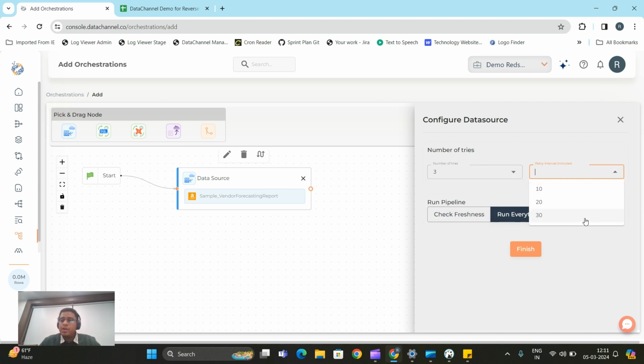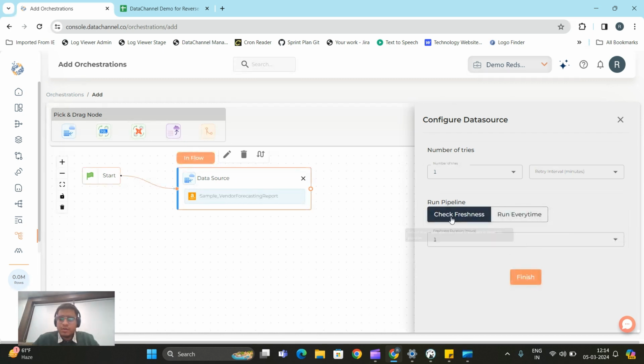Then there is the retry interval. You can select 10, 20, 30. This is in minutes. Between every retry, if you select 10, it will wait for at least 10 minutes. This is to avoid rate limits and throttling the source APIs. So we expect the nodes to wait at least 10 minutes before retrying. If you don't select anything here, then by default we take the value as one.